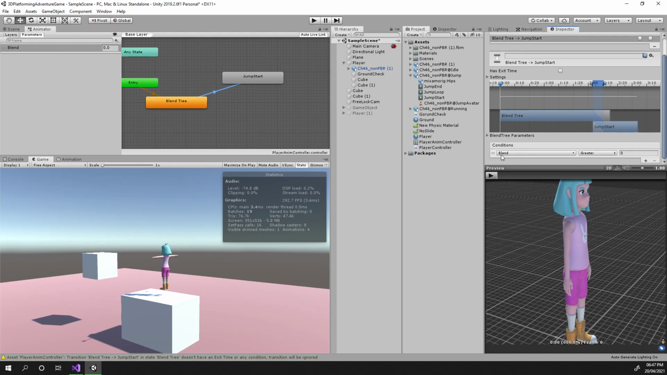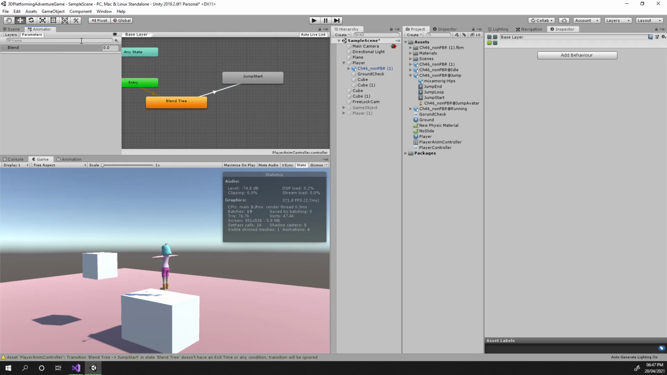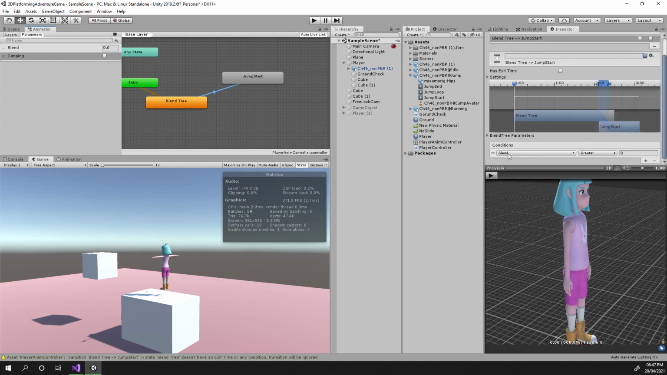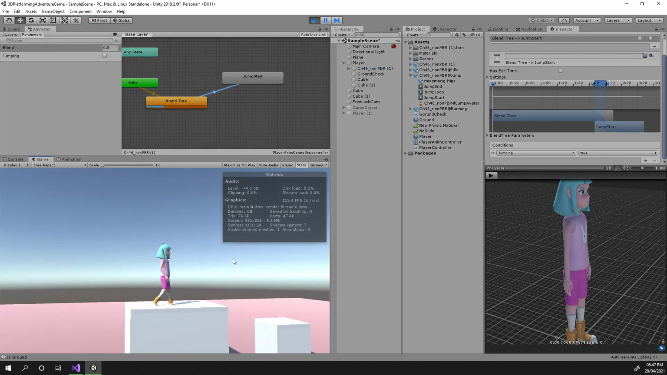Now I don't want the condition to be blend, so I'm going to have to create a new parameter. So over here where it says there's layers and parameters, I'm going to click on parameter, and the parameters are a bit like variables. In this case, we're going to make a bool, and the bool is going to be called jumping. So if jumping is true, we want to transition, which means I'm going to go ahead and change the condition of this transition from blend to jumping. And I'm going to make sure that I've set this to true, because it's only if jumping is true that we will transition from one state to the other.